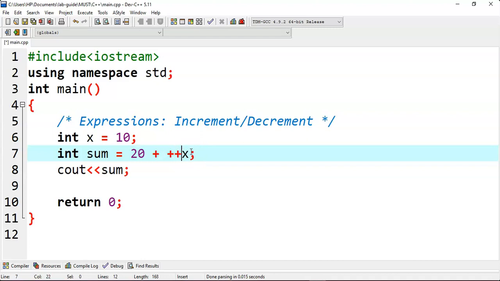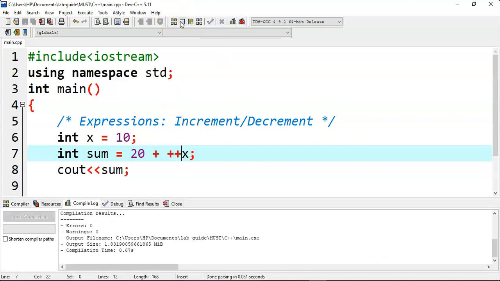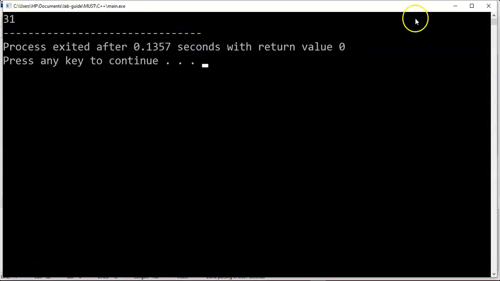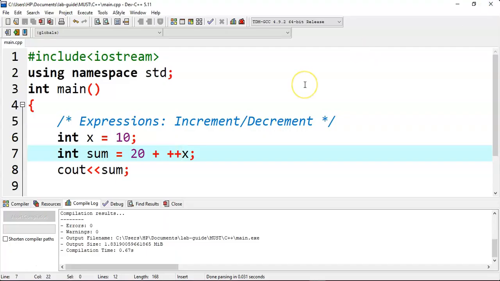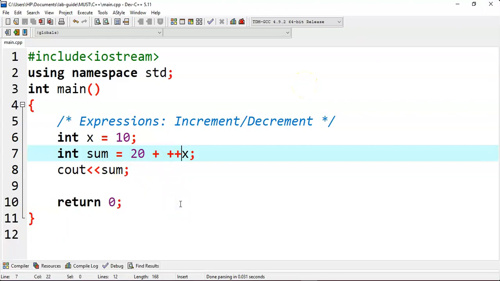But if we had it like this, which is pre increment, that one forces it to change the value first before using it in our expression. So by just putting it like that, now we are going to have 31. So that's the difference between pre-increment and post-increment.